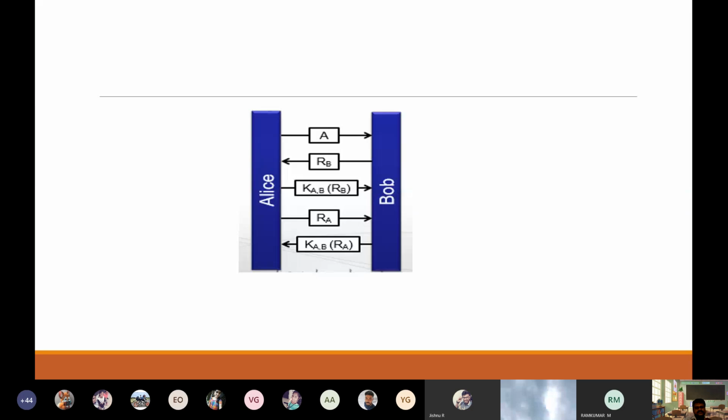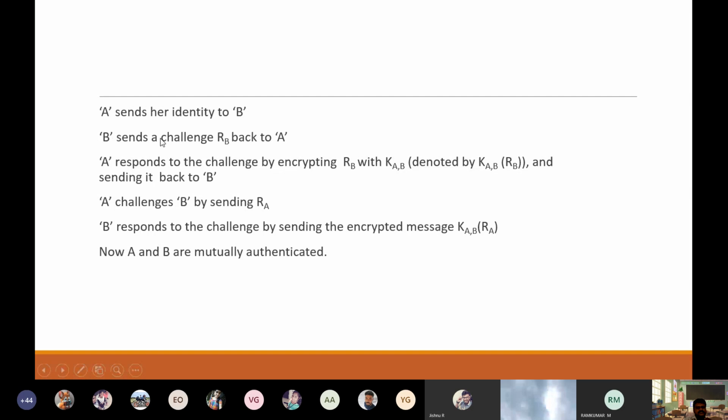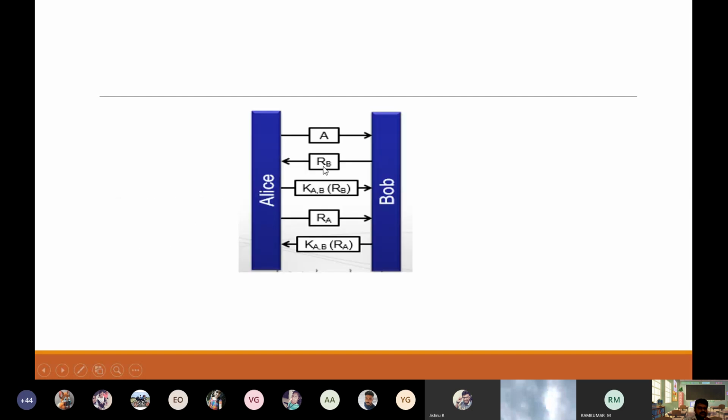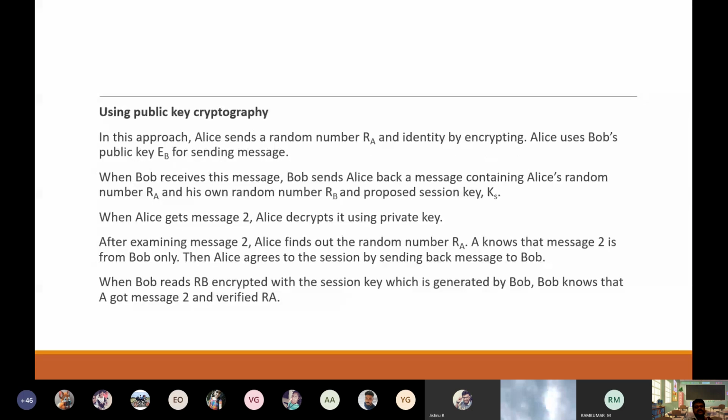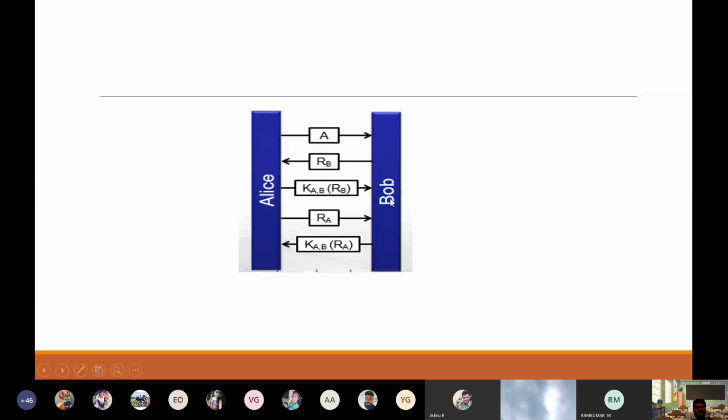Here is Alice. Alice sends a message to Bob. Bob sends a challenge RB to A. He challenges Alice by sending RB. Third, A responds to the challenge by encrypting RB with the private key of A. The RB which was sent by the receiver, Bob, will be encrypted using the private key of A, and that encrypted data will be sent to Bob again.